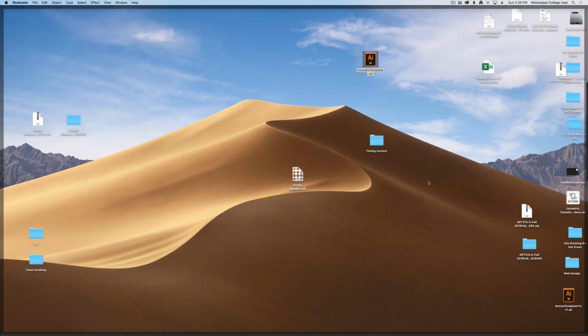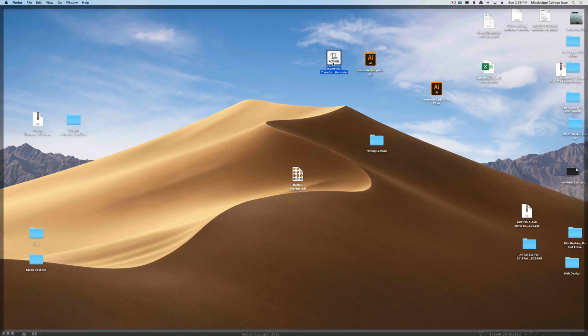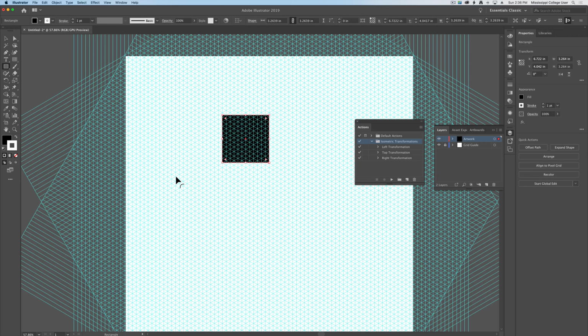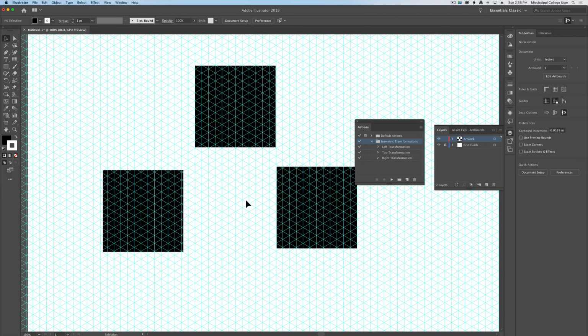Now I can take this action file and send it to anybody else, or be able to use it on another computer. This is what an action file looks like. To use these actions is quite simple. All you need to do is to create whatever artwork you want, but do so in a flat manner. So in our case, I'll just draw off 3 different sides of what would be a simple cube.